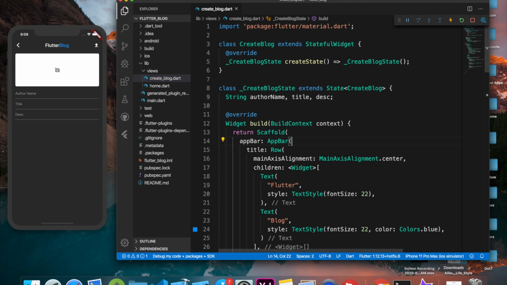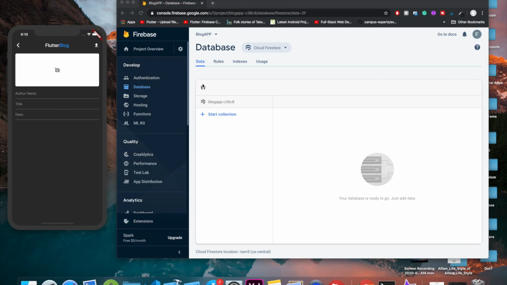Okay guys, so in the previous part we have completed this screen of adding a blog to our database. In this part we are going to connect our Flutter app with a cloud storage. It's already connected to Firebase, but we will be setting up some rules and then uploading the image as well as these strings to the database. So let's see how we are going to do that.